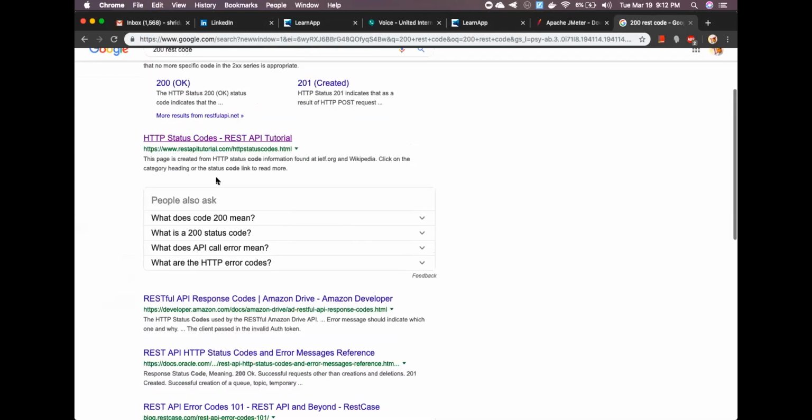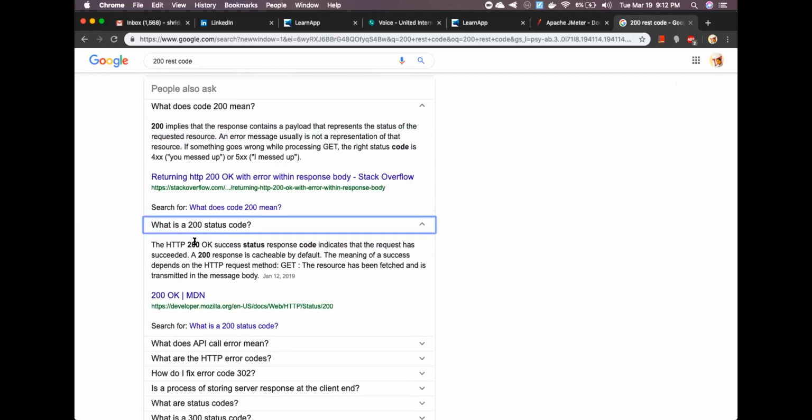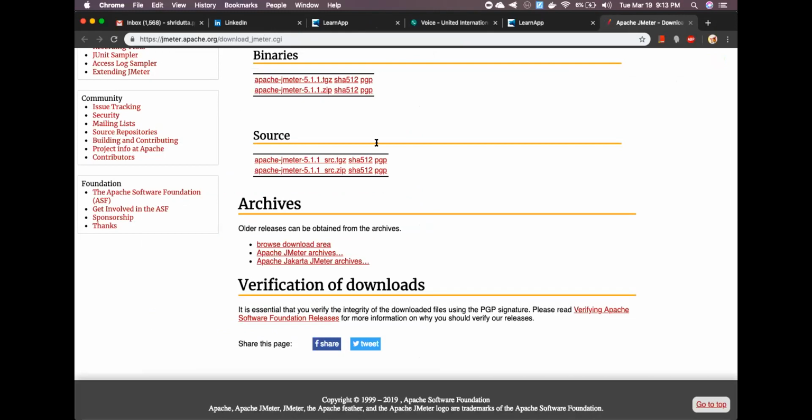200 implies that the response contains a payload that represents the status of the requested resource. An error message usually is not a representation of that resource. So it is saying that if 200 comes, everything went fine and you are okay. The statuses are very clear. They are self-explanatory. Once you start using them, they will be in your brain and you need not worry about anything else. If you understand that status, that means you understand REST API.